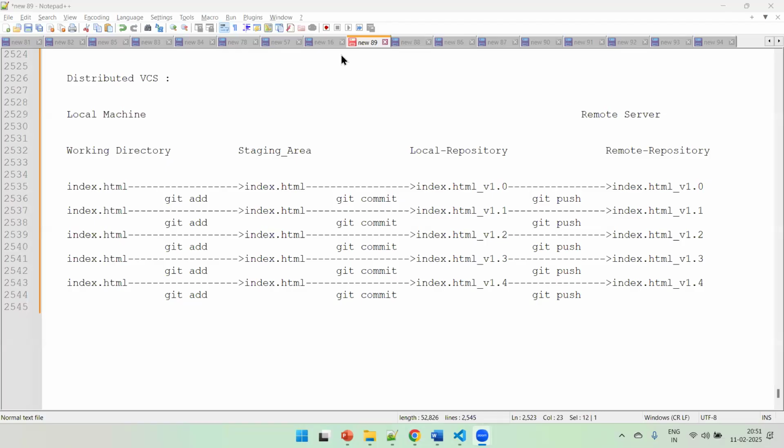It's not a local directory actually, it's a local repository. Okay, and what about the git push command? Yeah, so the local repository will push that code to the remote repository.